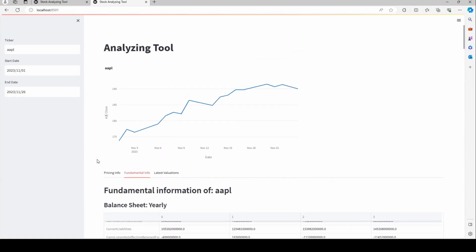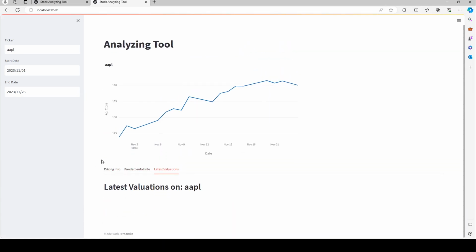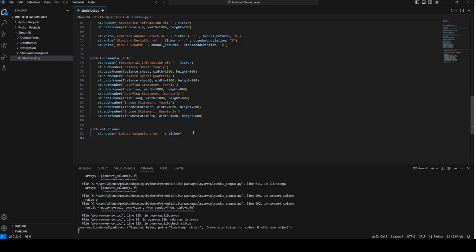So we're going to move on to the last one, our valuations. And I'm going to return to my editor. Okay, so we'll continue working here now with valuations. I'm going to create a new variable, valuation equals stock.valuation_measures. And we're going to use the latest 5.